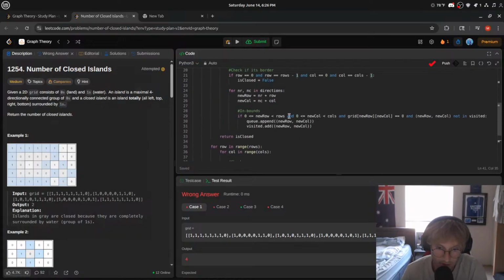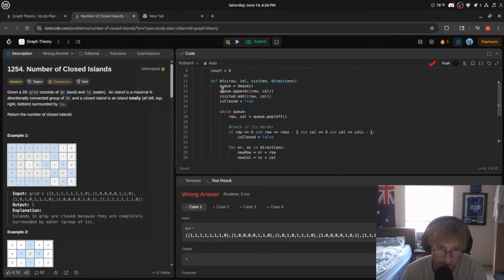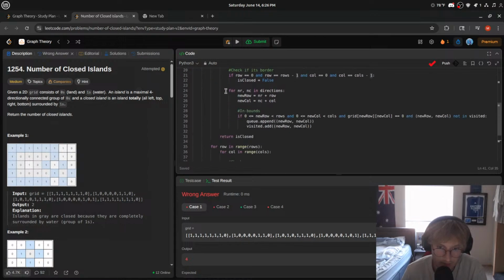Okay, let's look at this. Return isClosed, inside the while. I feel like I'm missing something here.